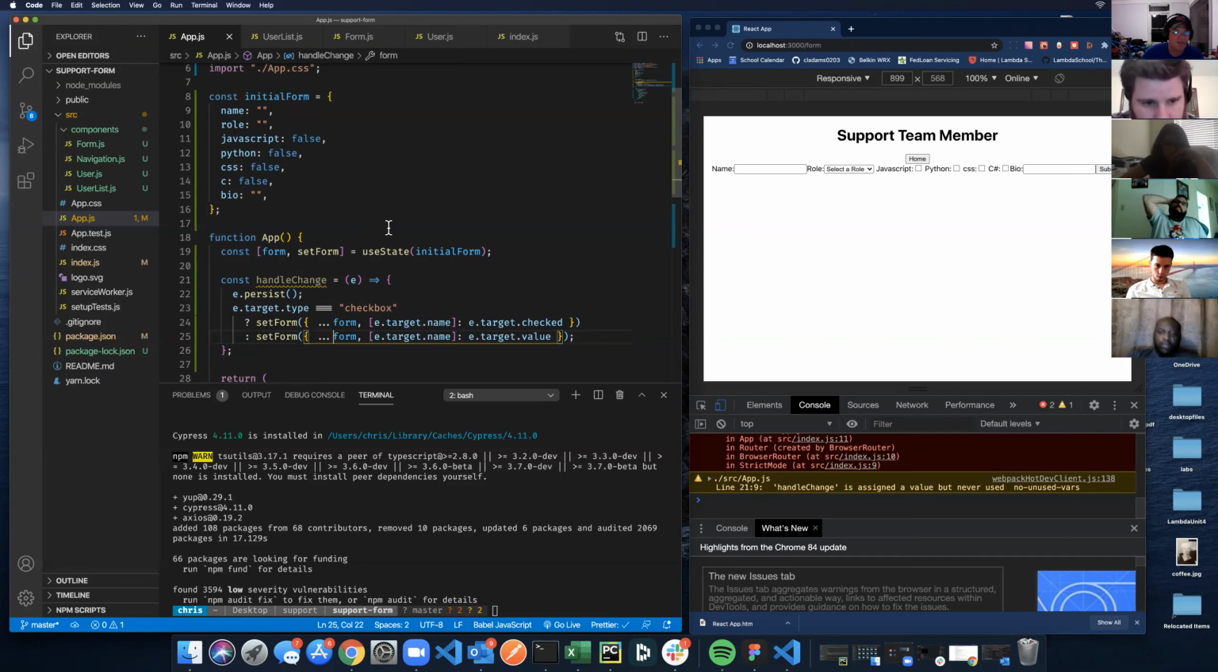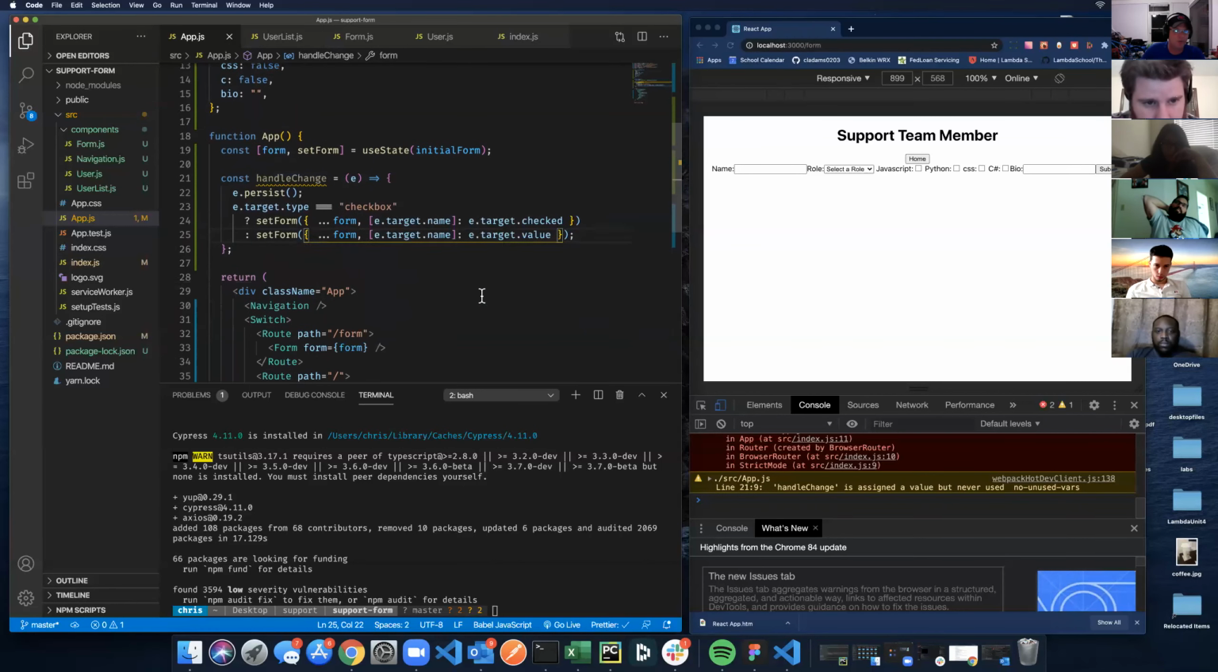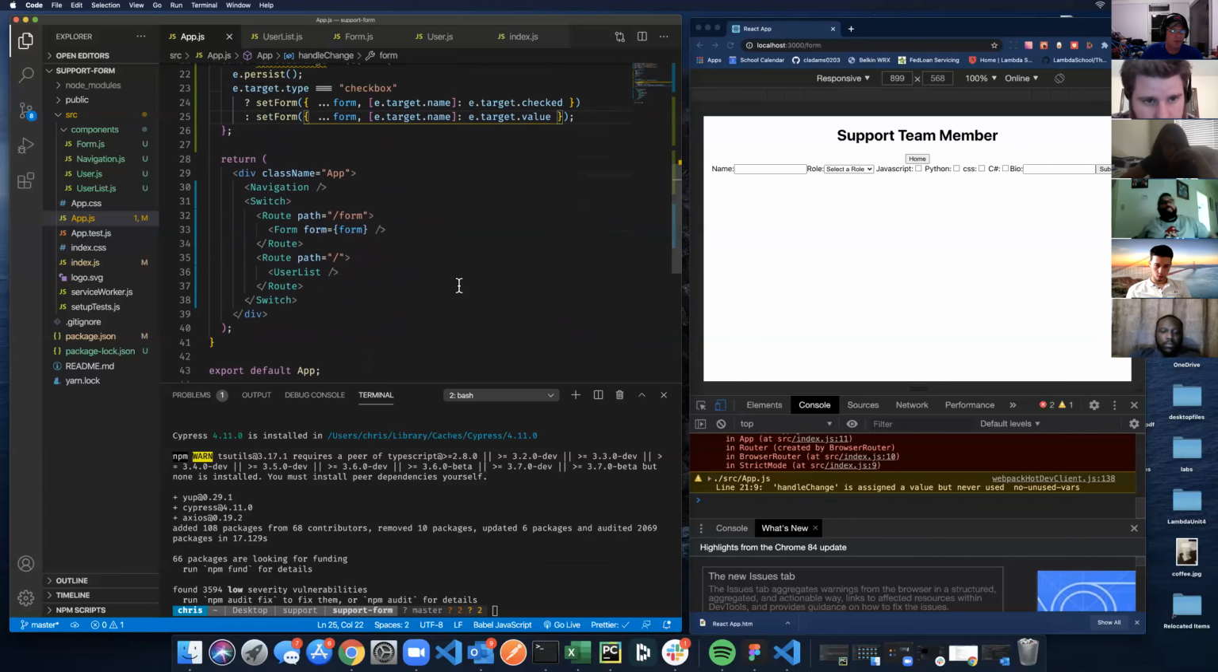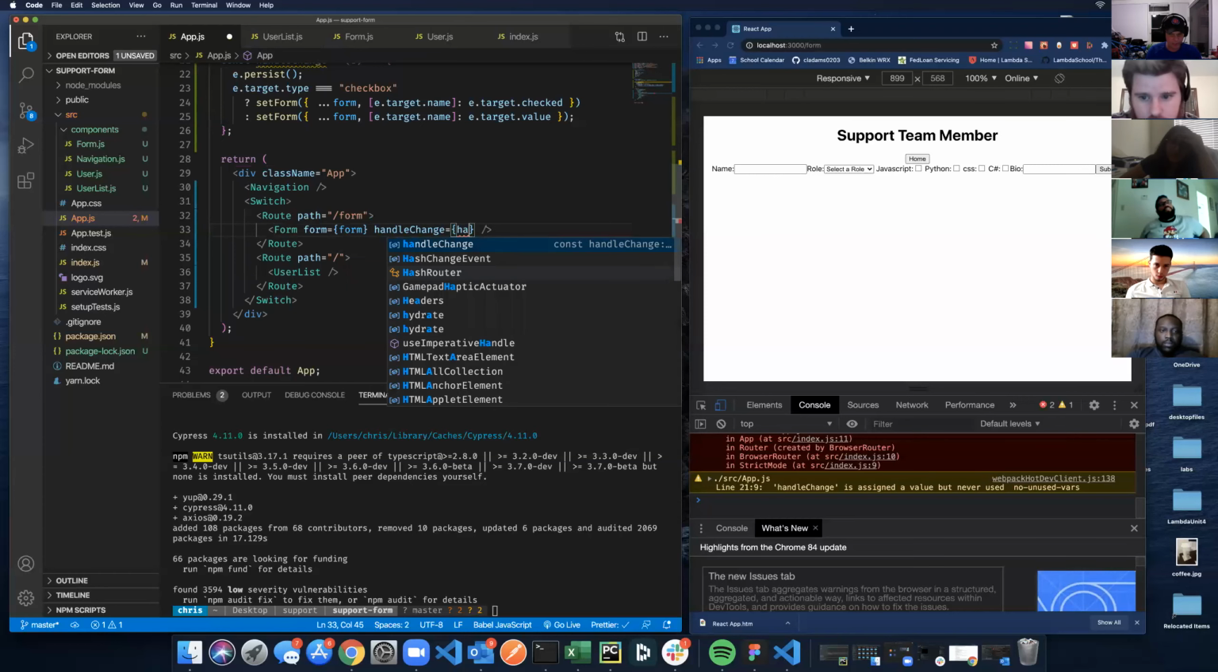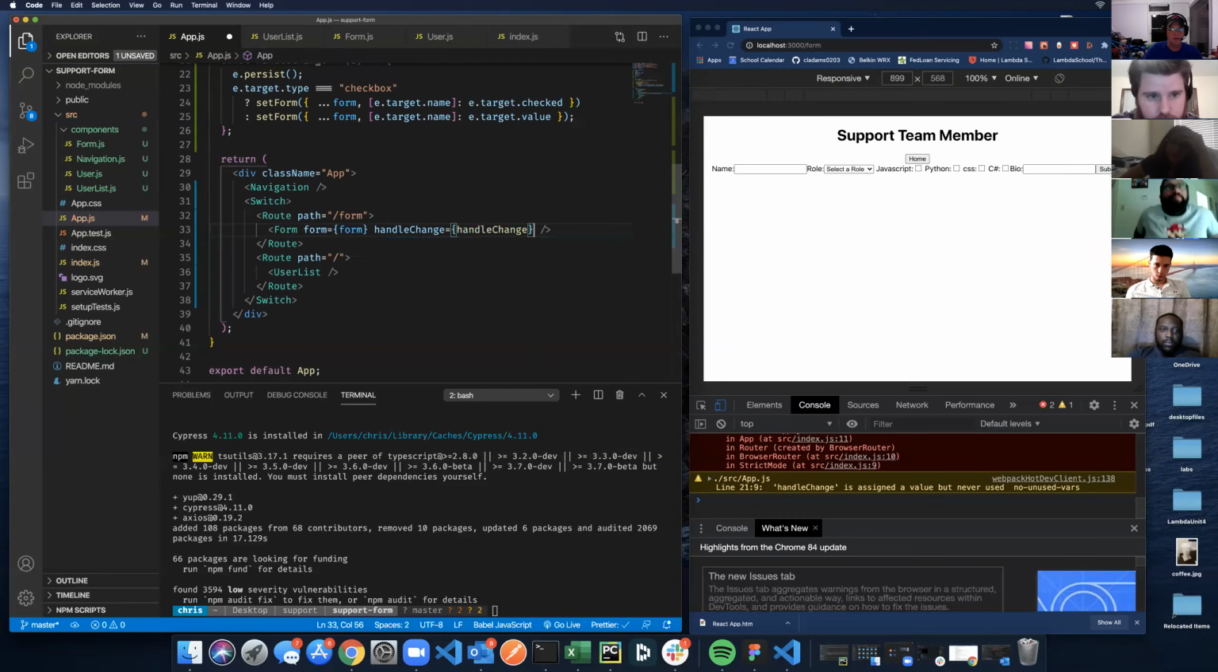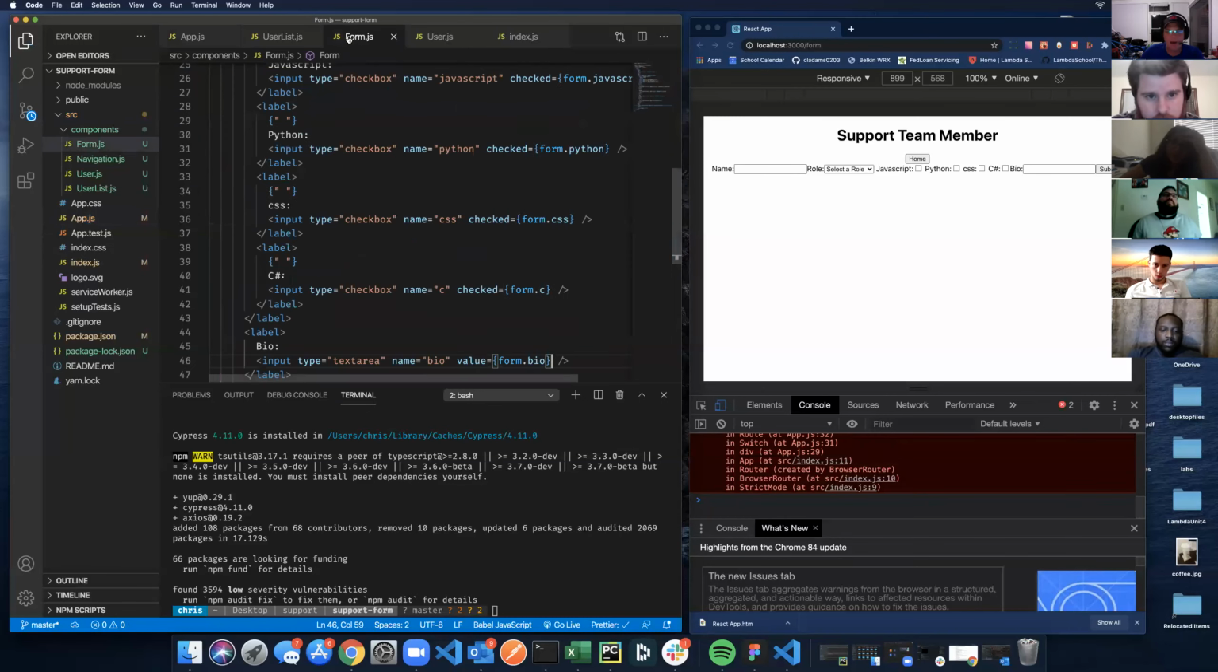So, we're going to verify that. We wrote this handle change function, but right now it's not doing anything. We got to tie it into our form. So I'm going to come down to my props list here. I got to give that prop to my form. So I'm going to say handle change equals handle change. Now when we go to my form, I have that as a prop.